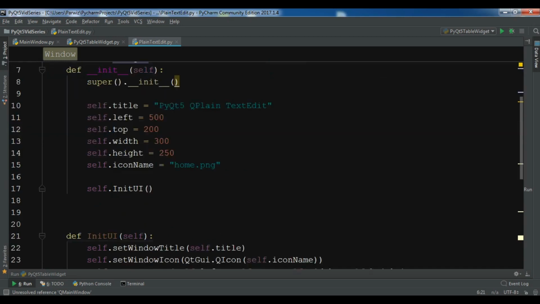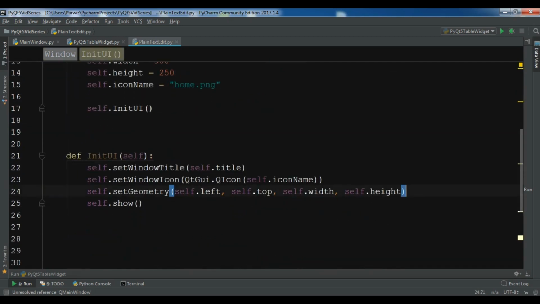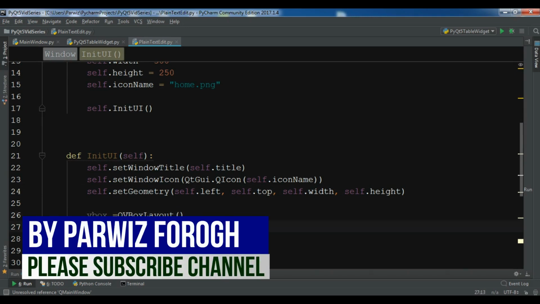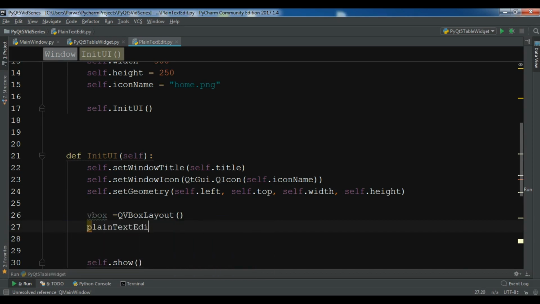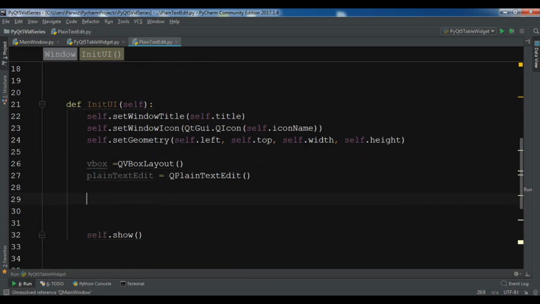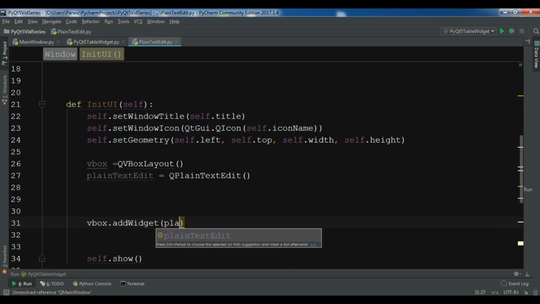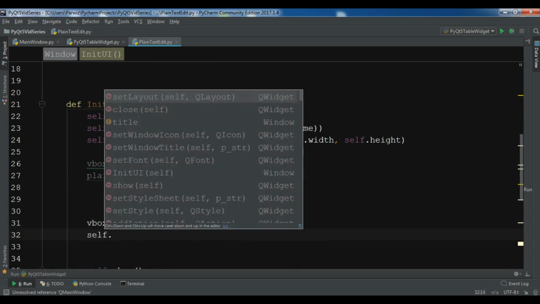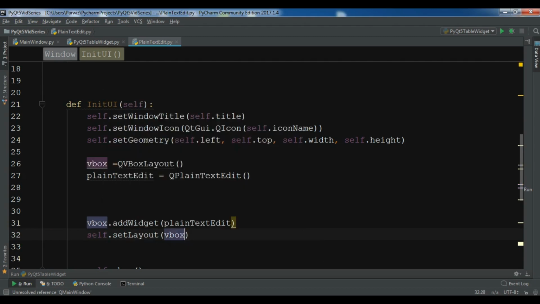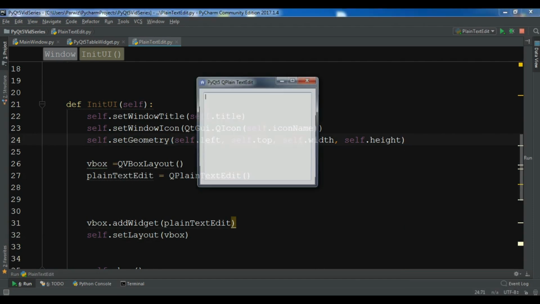Okay. So let me just create my plain text edit in here. First I'm going to create a VBox layout, QVBoxLayout. And now I want to create the object of my plain text edit, QPlainTextEdit. So now let me just add this to my VBox layout. So VBox dot addWidget, I want to add the plain text edit, and now I want to set the layout. So self dot setLayout to the VBox layout. Let me just run this, and okay, now you can see that I have a plain text edit in here.